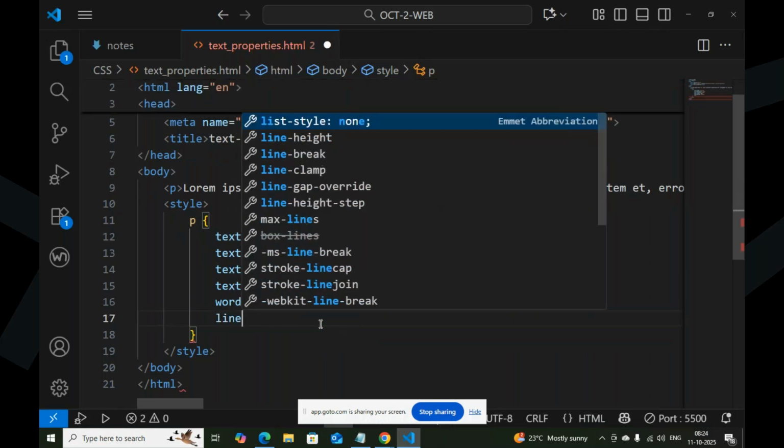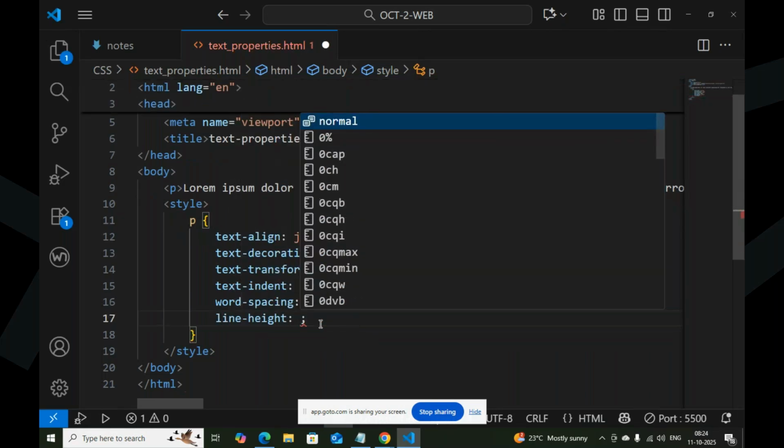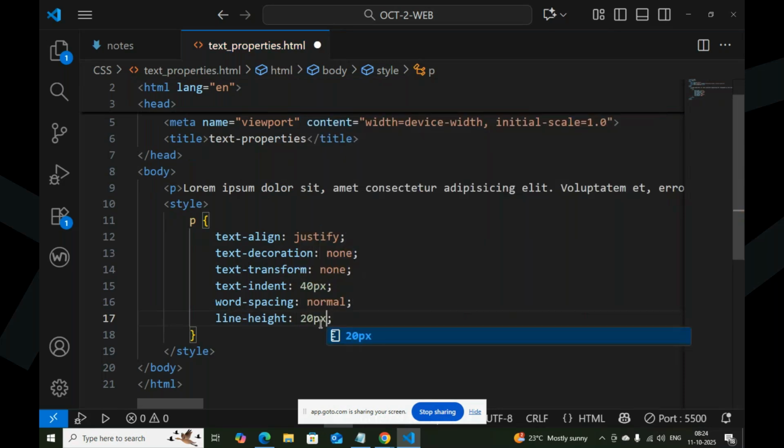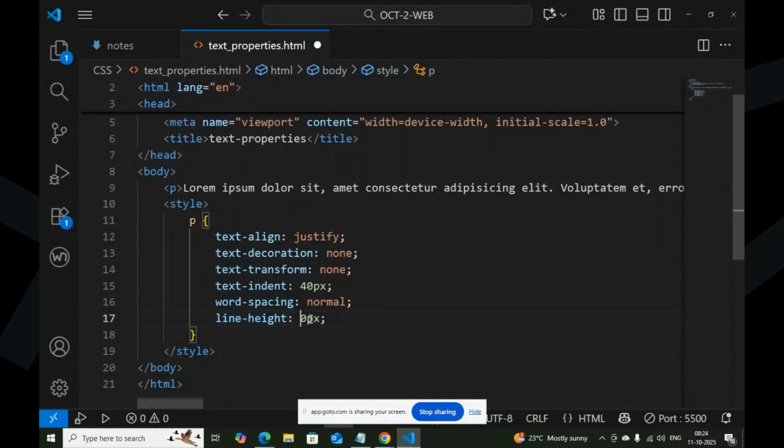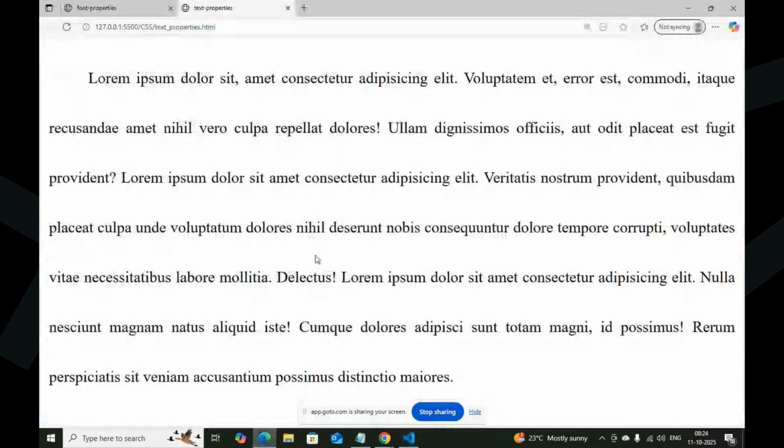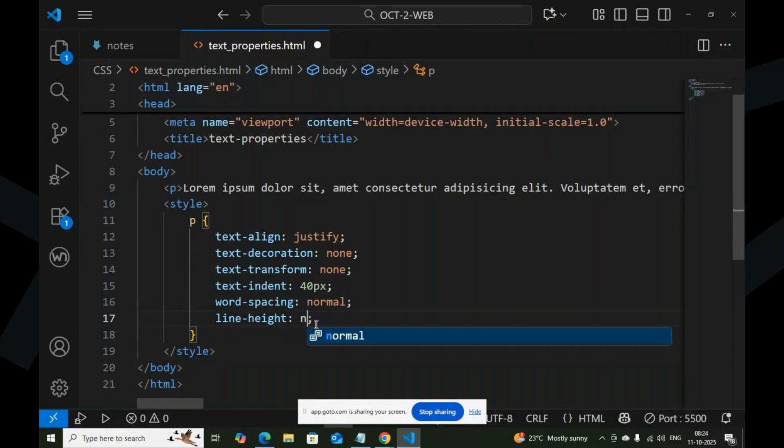Next, line height. Line to line, you want to provide some height, you can provide some height. By default 20 is normal, but you take 50. When you take 50, it is very high. Line to line, some height got allocated. That is line height. If you want to keep it, you can keep it, or you can go for normal.